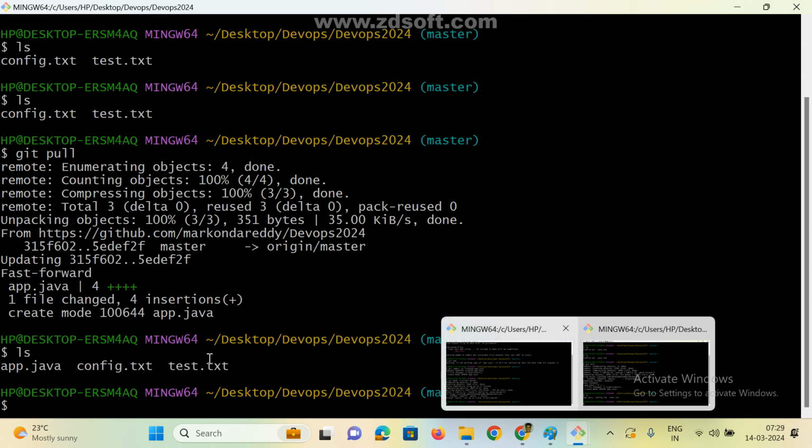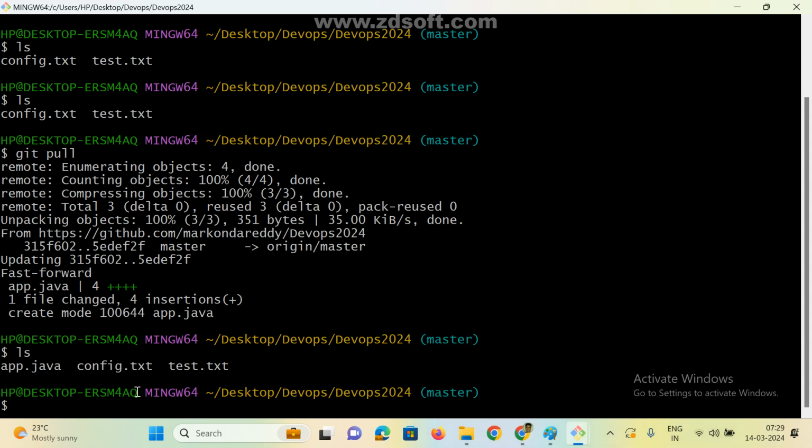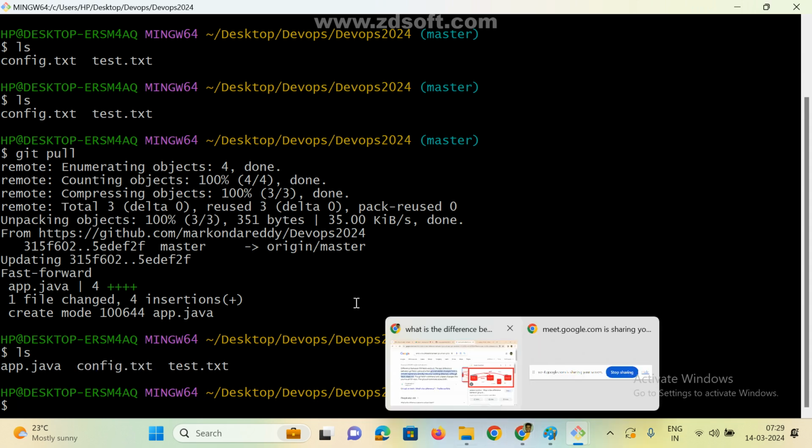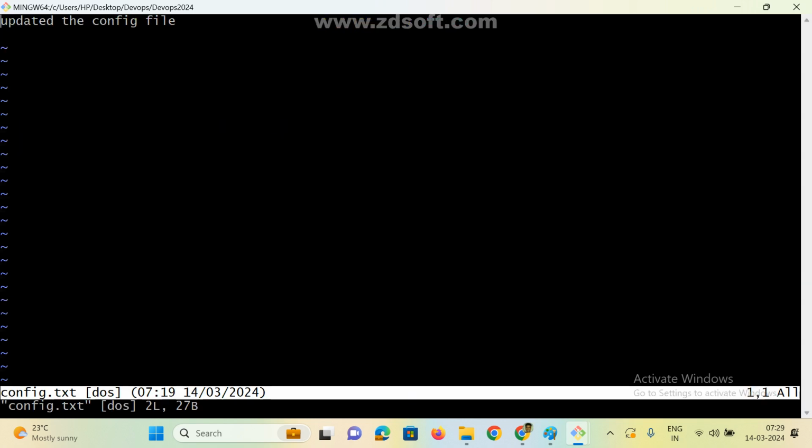Now just assume this is the app.java file. Just assume you are the DevOps engineer. I am going to update one file. See, the config.txt file, anything I am going to update. I am a DevOps engineer. I am going to update one file, vi config.txt file.